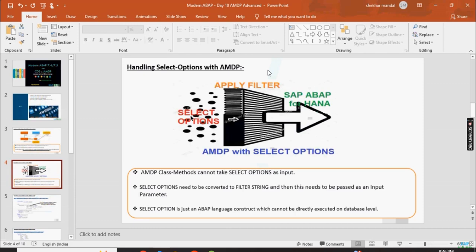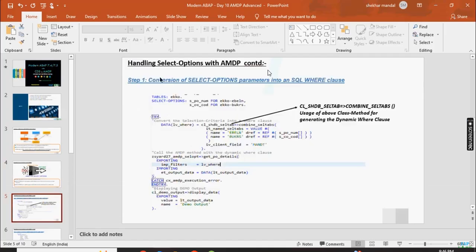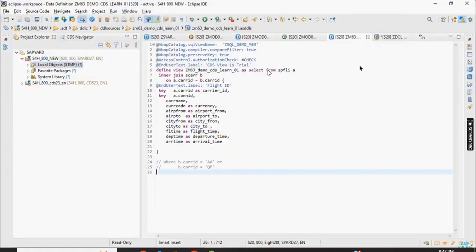And why can you not directly use select options? The answer is that select option is just an ABAP language construct which cannot be directly executed on the database level. That is the primary reason why you cannot handle select options directly. So you have to convert the same. First step is you need to convert the select options parameters into a SQL where clause. The most commonly used method is through this class and the static method CL_SHDB_SELTAB combine_seltabs. Now let me show you one example that I had already built.